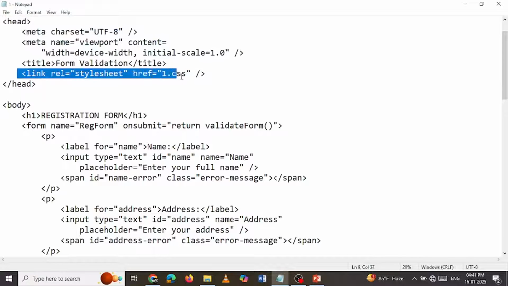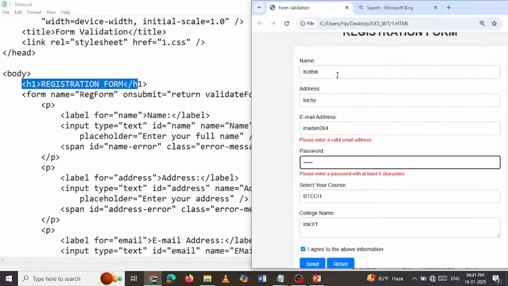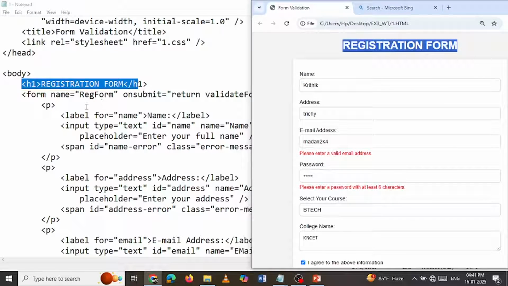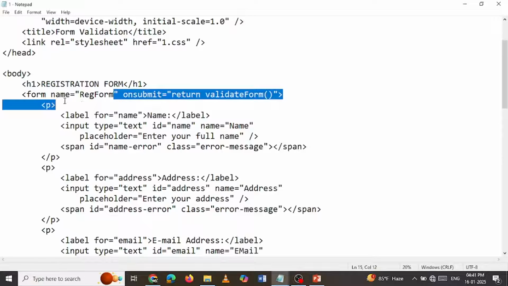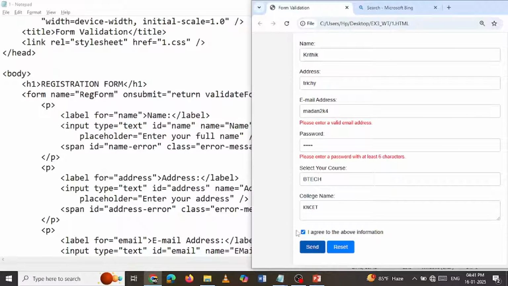First I am going to create the style sheet link. After that, the body content. I am going to give the title as registration form. Just I will go with it like this. After that, the form should have a submit button, that is the send button. You can change this send to submit, that is your wish.